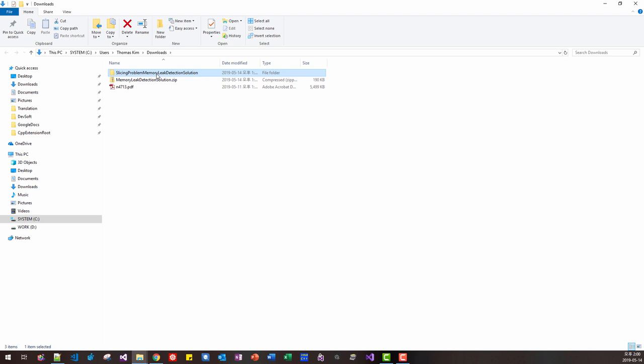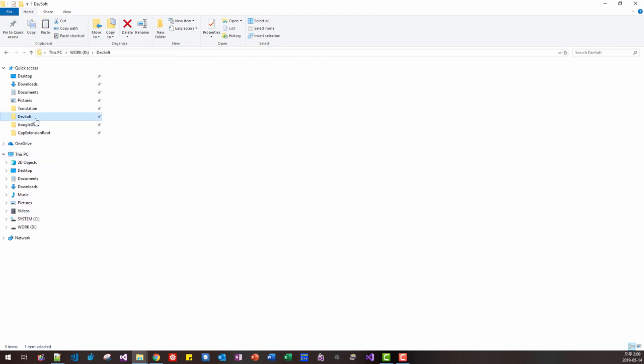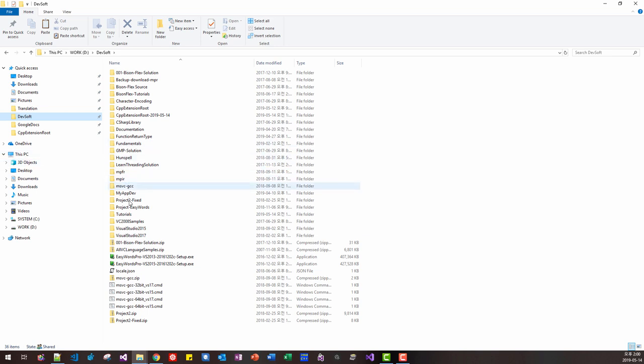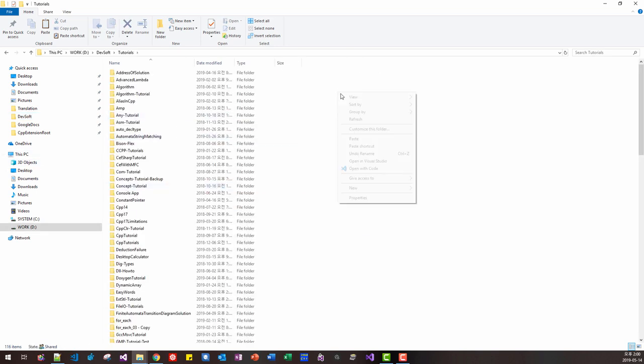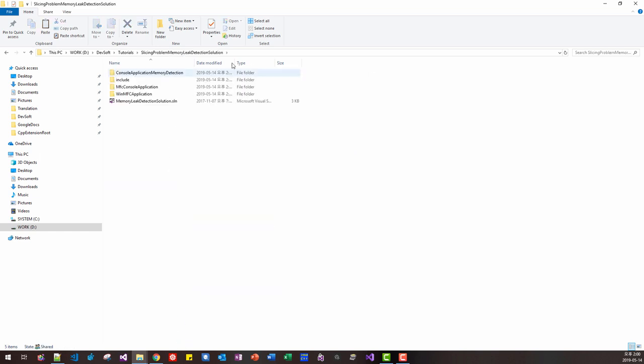Right click, copy. You have to move it to your working folder. I pasted it here. Then double click. Click this solution path. Copy. Then start Visual Studio.